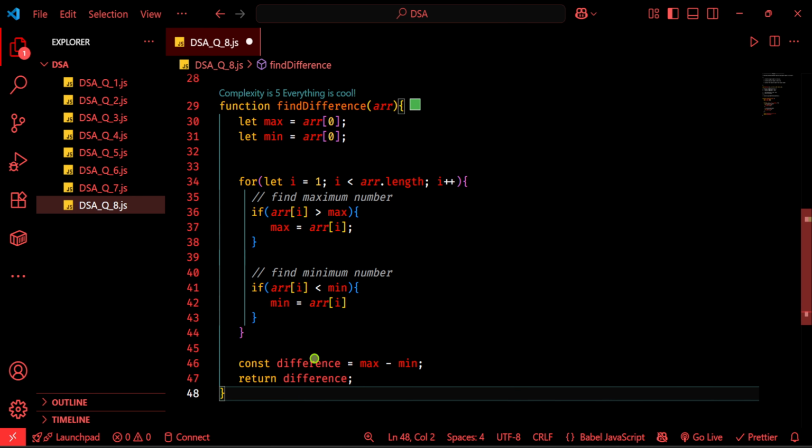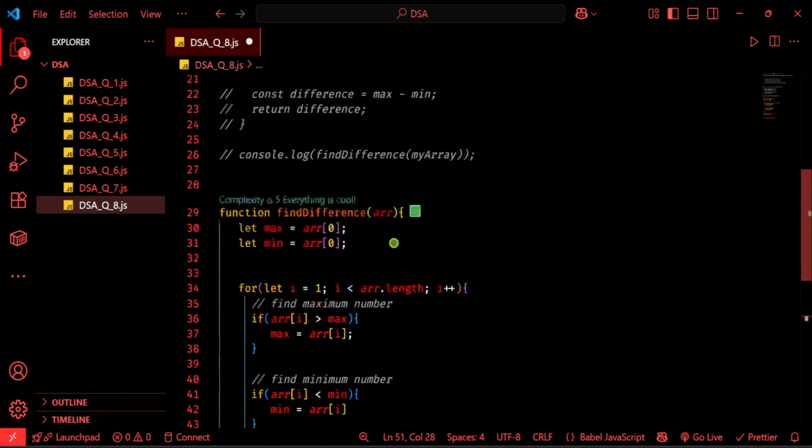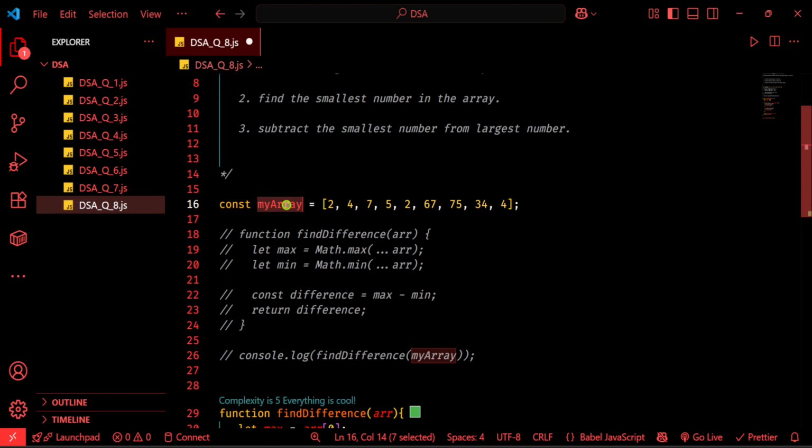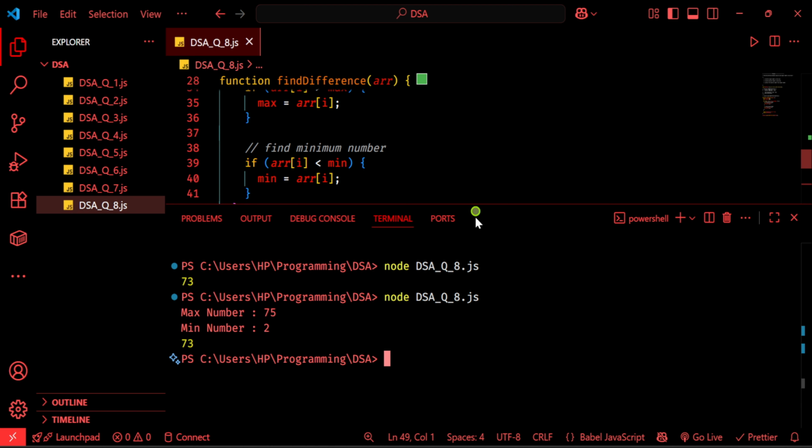So let's check this function. For this, I write here console.log and I write my function find difference, and inside the function parameter, I will give our array. So our array is here. Let's copy this array and paste it here. Now if I save the file and run the file, I will get 73. If I again run the file, you see 73.